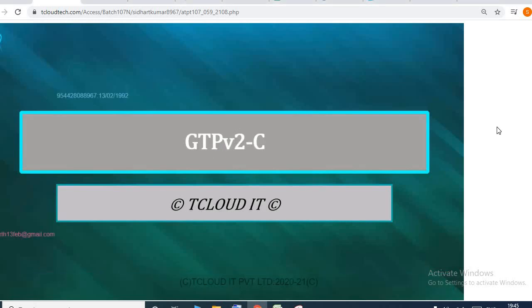particular protocol, GTP version 2 C protocol. So we are going to study this protocol overall in a single shot, in the sense that once we cover this protocol, we will be covering almost all the interfaces that it is involved in. So in one shot, we will be covering all the interfaces.